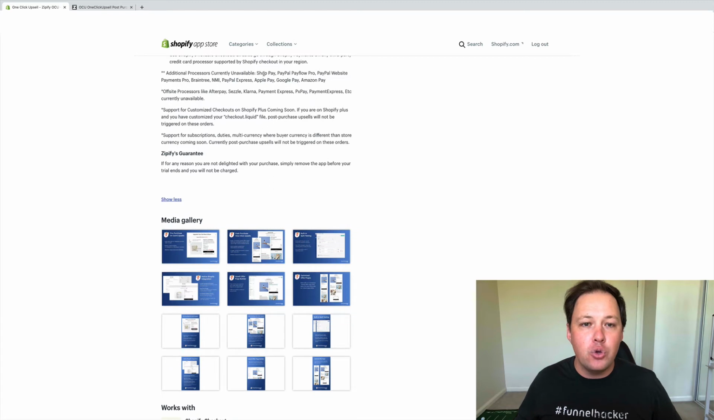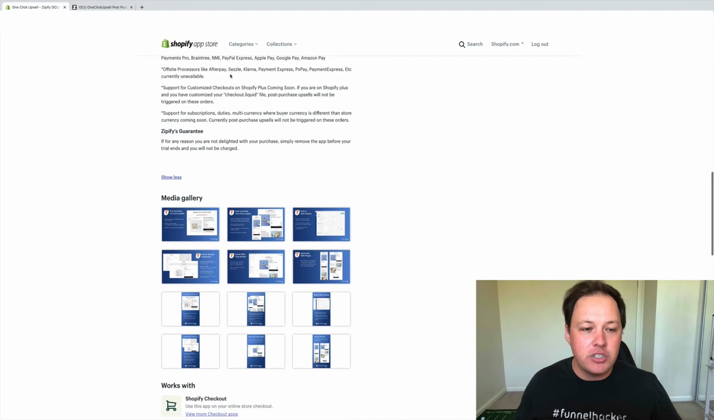Currently, there are a few payment processes that are unavailable, but they probably will be made available in the near future. Okay, there's just some things they have to work out being a relatively new app. So Shop Pay, PayPal, Payflow, PayPal Website, Payments Pro, Braintree, NMI, PayPal Express, Apple Pay, Google Pay, Amazon Pay are currently unavailable. So just keep that in mind if you want to go test this out.